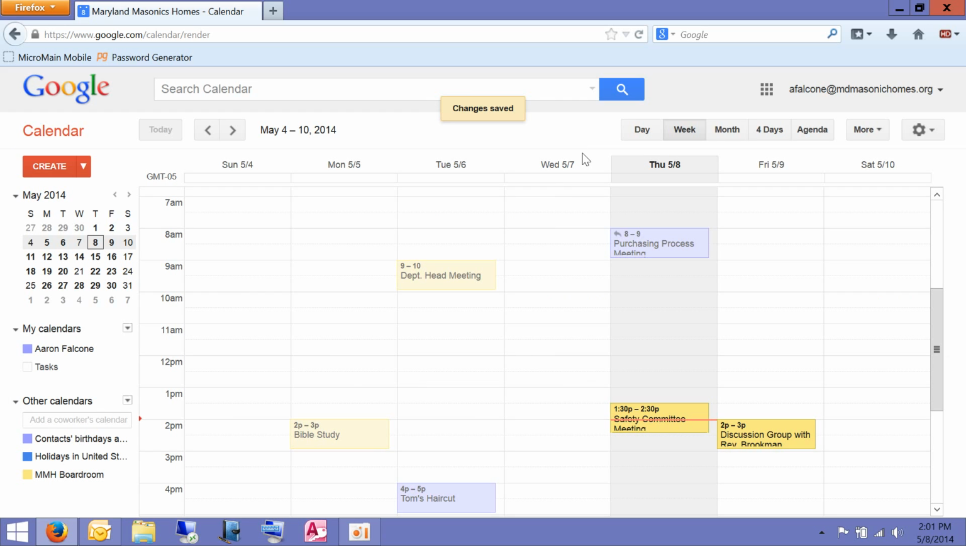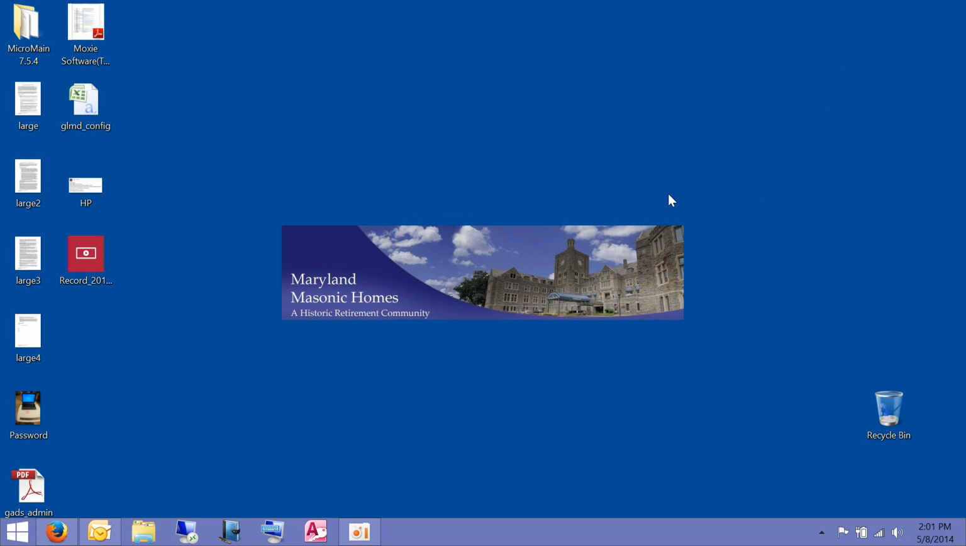Now from this point on, the rest of this tutorial details what needs to be done on the computer of whomever you're sharing your calendar with, not your computer. So I'll still be using my computer for the purposes of this demonstration. However, again, this is to be done on whomever's computer you're sharing your calendar with.